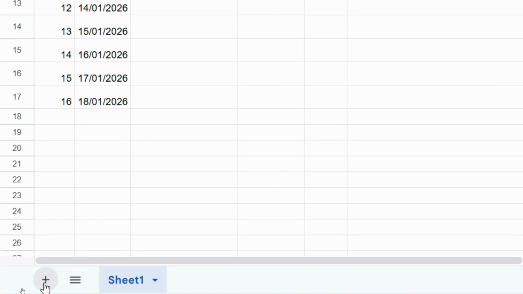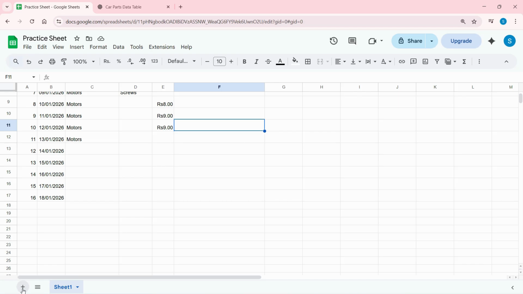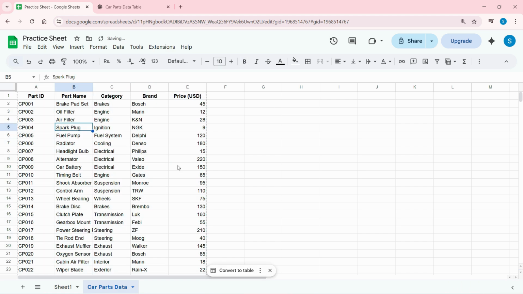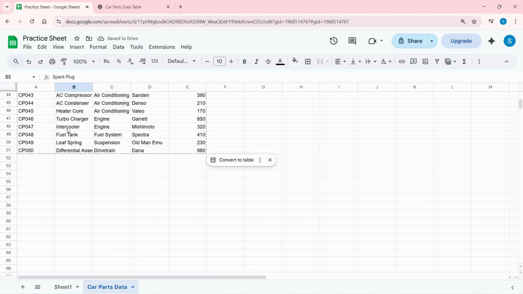Now, if you want to add a new sheet, you just go to the corner and click on the plus icon. And as you can see, since I have selected my region as India, it is also naming it in Hindi. So I'll just manually change this to Sheet 2, or we can also name it Car Parts Data if you want to, and we just press Ctrl+V to paste it. And as you can see, we have a pretty nice set of data of approximately 50 rows.